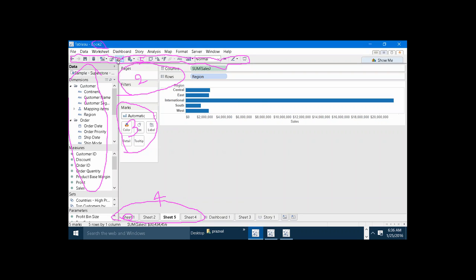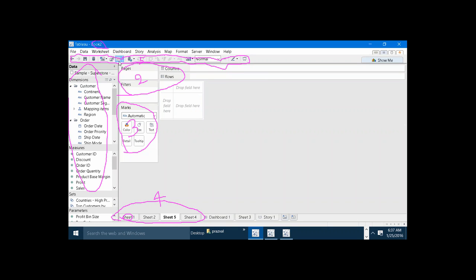And the next option in the toolbar is clear sheet. With the help of clear sheet, we can clear the content of the existing worksheet. Let me click on clear sheet. See here, Tableau is erasing the content of my existing worksheet.